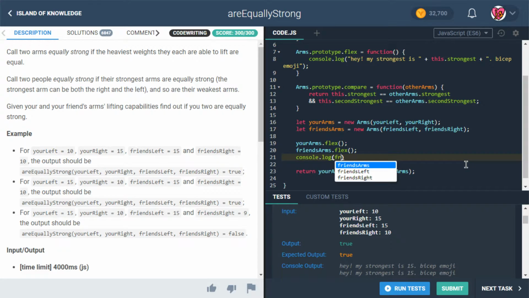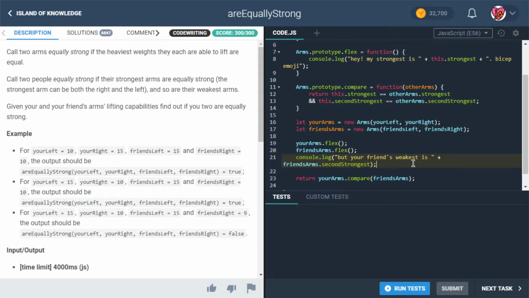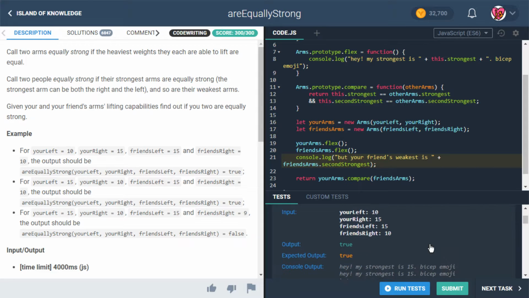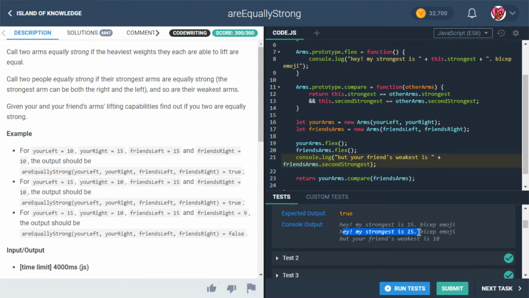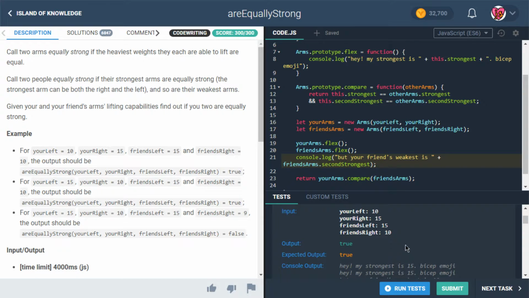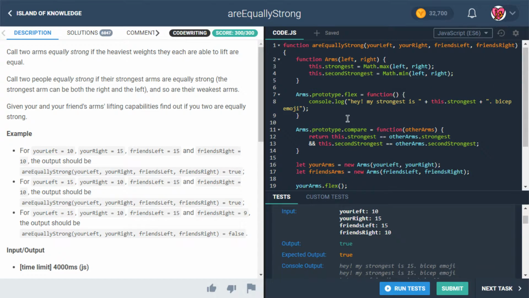Maybe the idea is that your friend doesn't necessarily want to reveal this, but your friend's weakest is something like that, and we'll put a plus to concatenate that onto the end, maybe even a semicolon, why not? So we'll run this, and basically what we're going to find is now it's saying, yeah, my strongest is 15, my friend's weakest is 10. It's kind of revealing this other information, and maybe we don't want to say what that is. So there are ways we can do that.